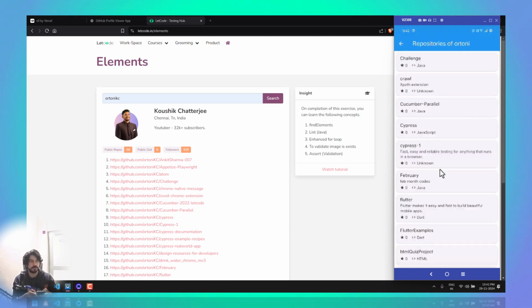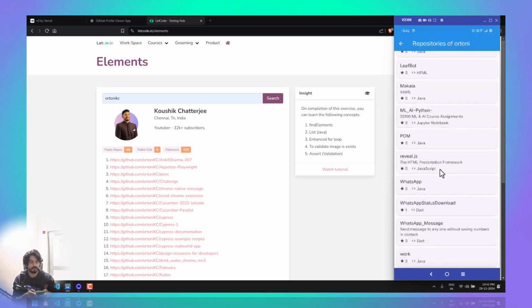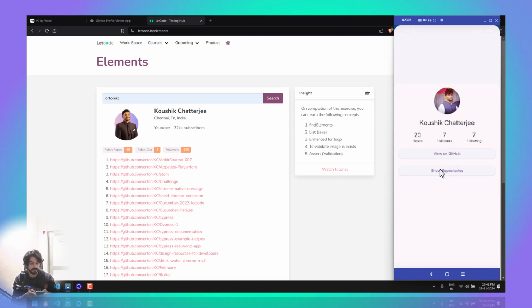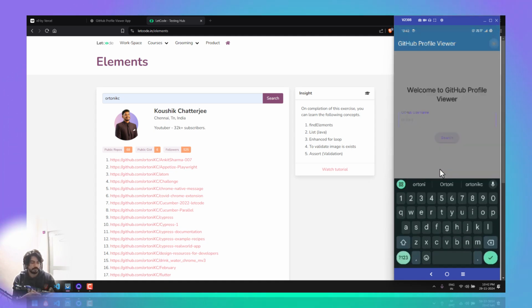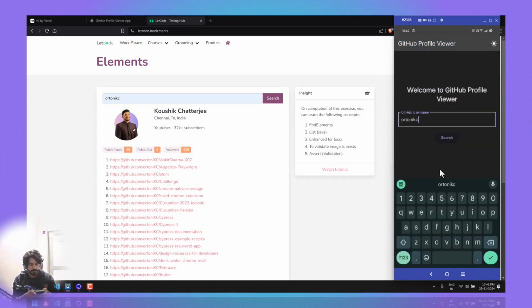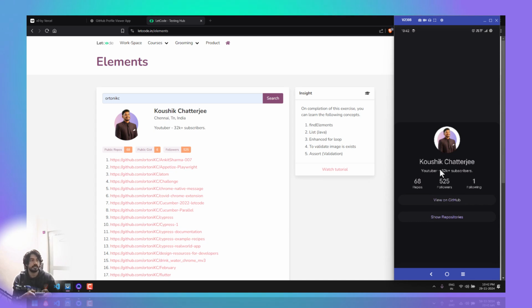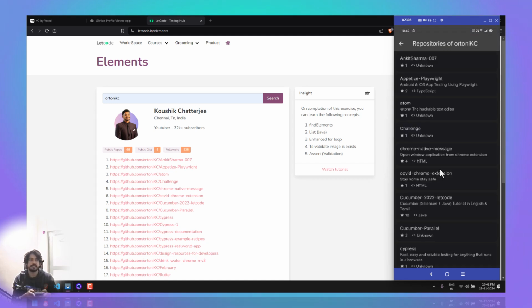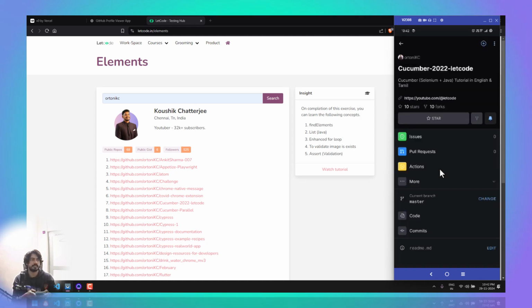If you go to show repositories, you can see now the Flutter examples are all there. Okay, now let's come back and go to the dark theme, and I'm going to give my name again, the current GitHub profile, and click on search. You can see I have 525 followers, which is more than my Instagram followers actually. And then the show repositories, and everything is the same, basically the dark and light thing.